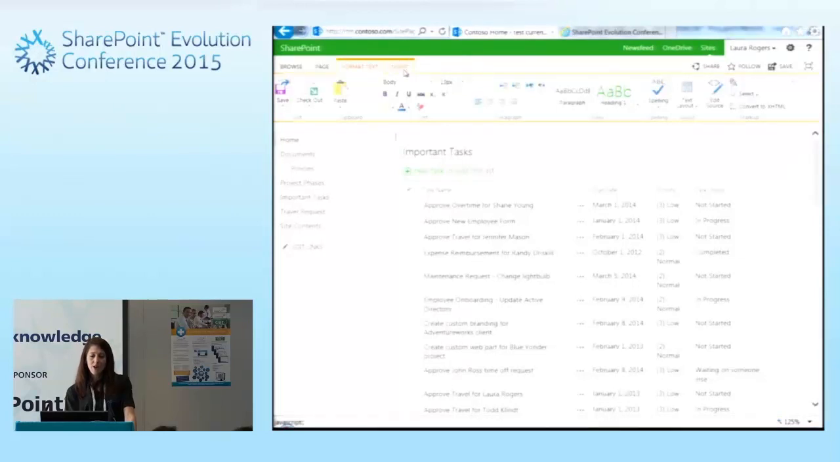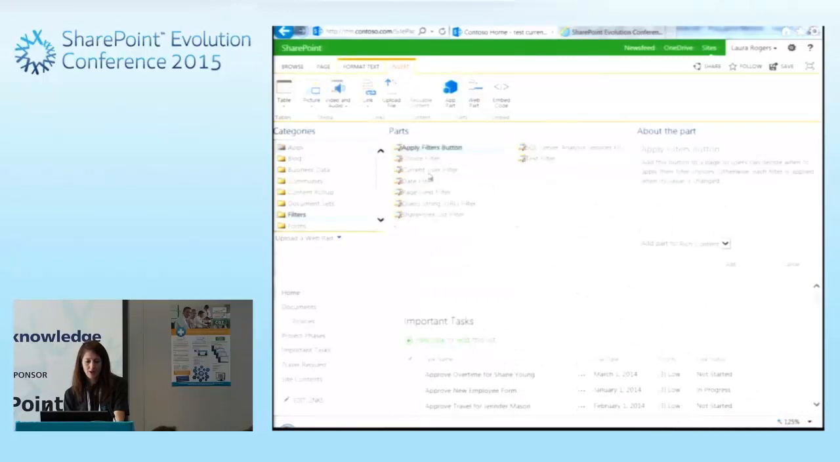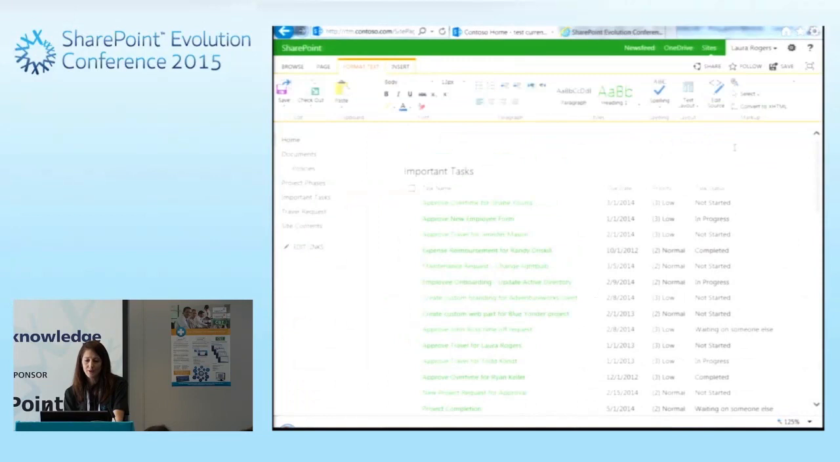All right, so now I'll insert the current user filter web part. It's in the filters category, current user filter. And then once I insert the current user filter, you'll see this looks a little strange. Wiki pages do that. I usually prefer to use web part pages because they don't have such strange behavior.